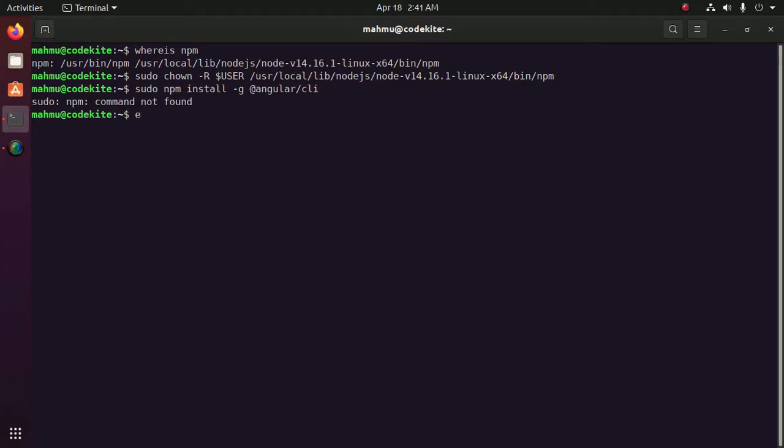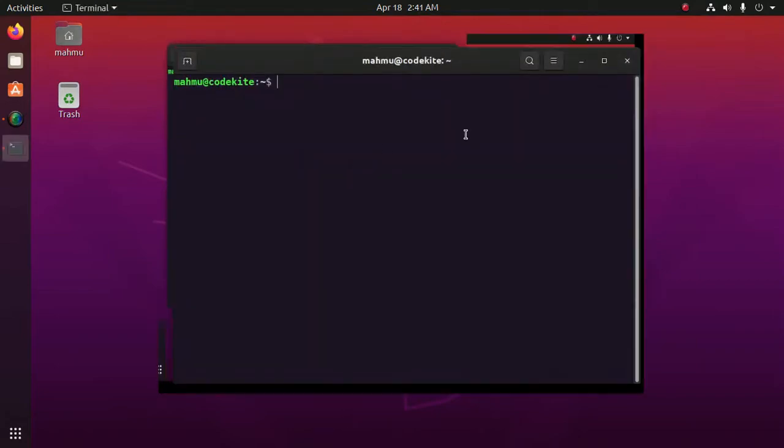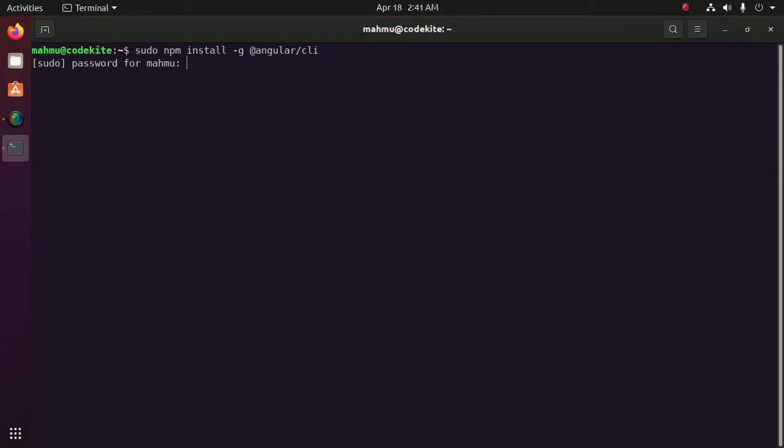Okay, exit the terminal and open it again and try to install. Okay, if this technique doesn't work, this looks like a permission issue in your home directory. So execute sudo chown -R, user, dot npm. Now hit enter.